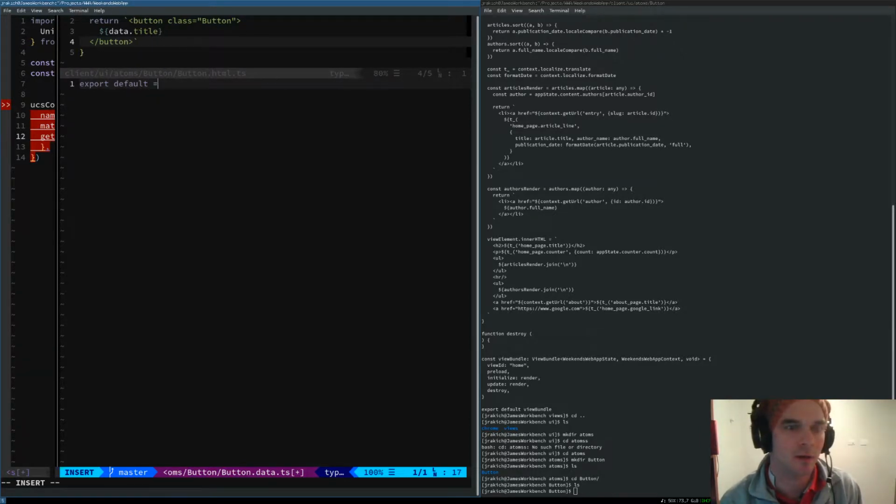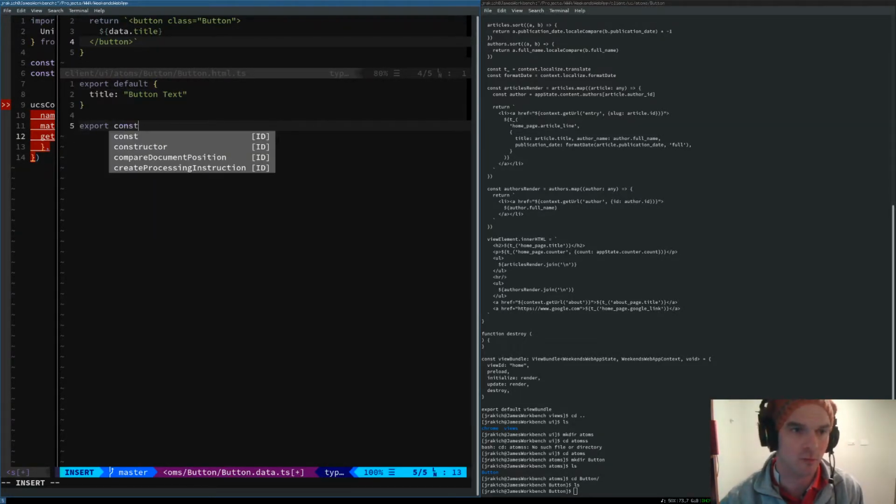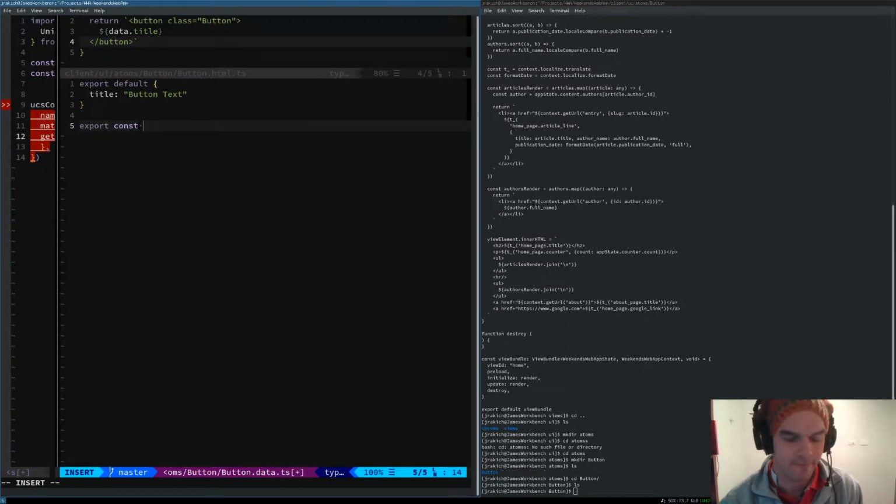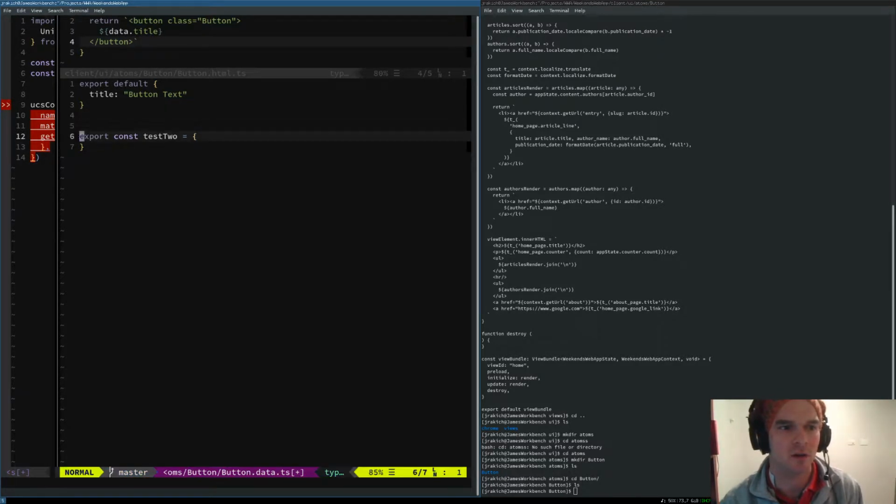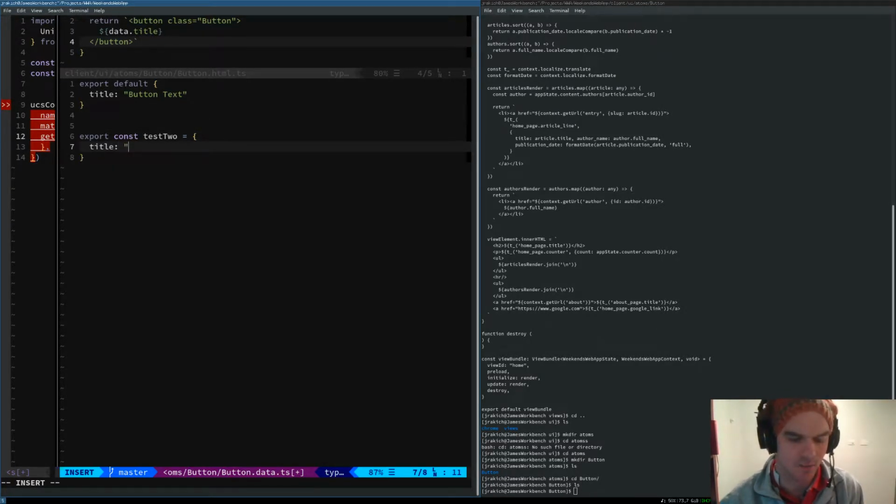Okay, so let's create an export of default and give it a title of button text. And let's do another one. Let's do export const test2, and then we'll give it a title of something else, something like the second button text. Super original, I know. Let's go. All right, now that we've done these, we'll just throw that on the end of there.